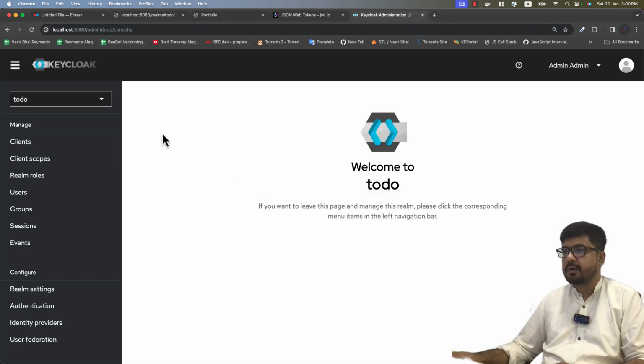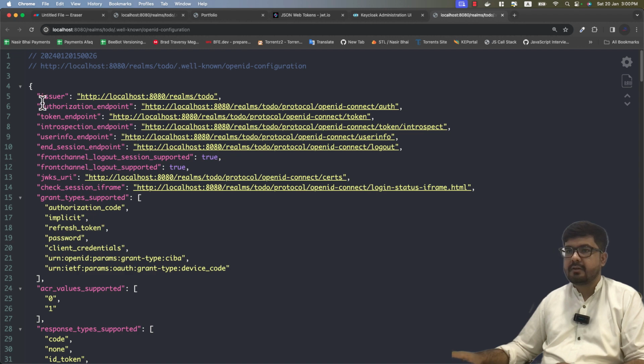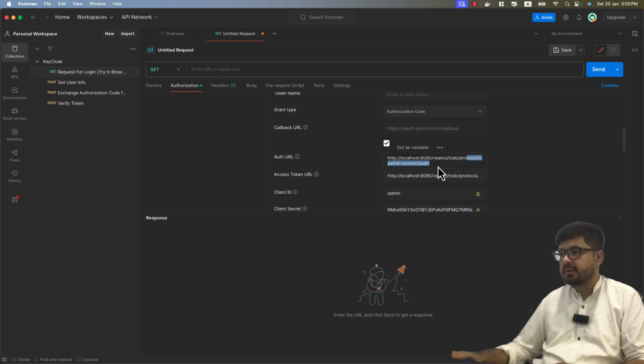So if you sign in over here, go to realm settings, and open this OpenID configuration, you can get these URLs right from here. This is the authorization endpoint, and this is the token endpoint, and these are the same ones which I have placed right over here. So this is the authentication URL, and the second one is the access token URL.